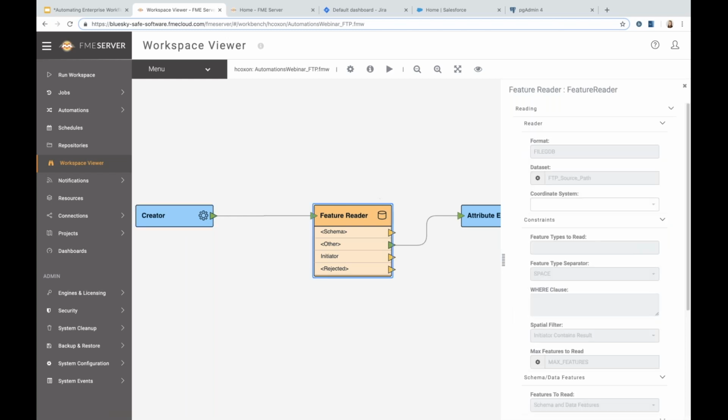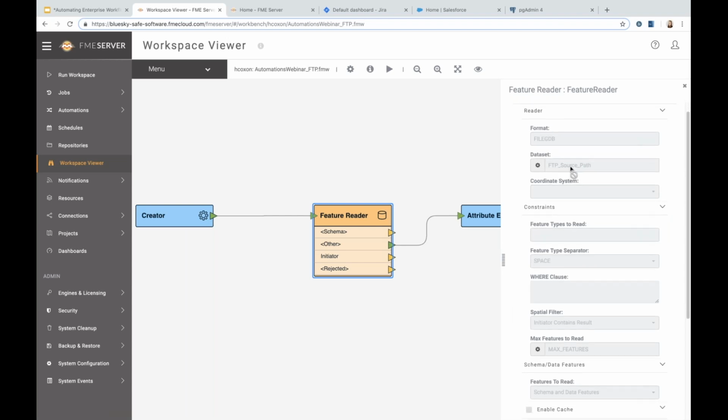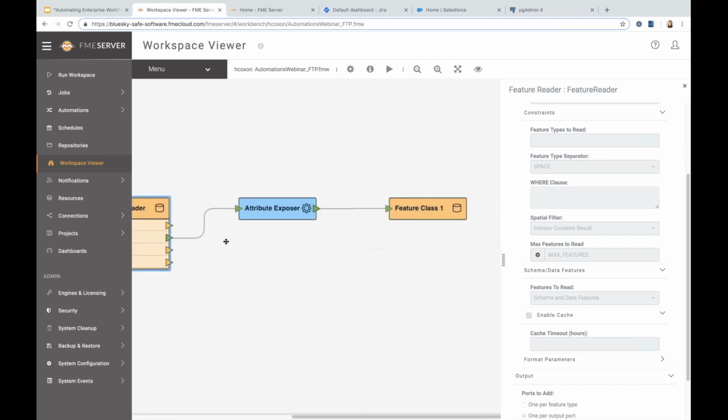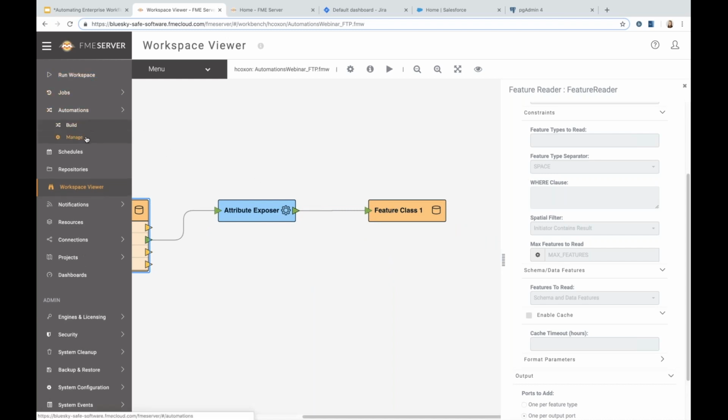And then this is the really important part. The data set is going to be the FTP path coming in from the source automation. And then the spatial filter is this initiator contains result. So this is the initiator input. Anything that is contained within that initiator will then be passed through, and then we move through to write into a geodatabase. So now we'll move over to the automation.